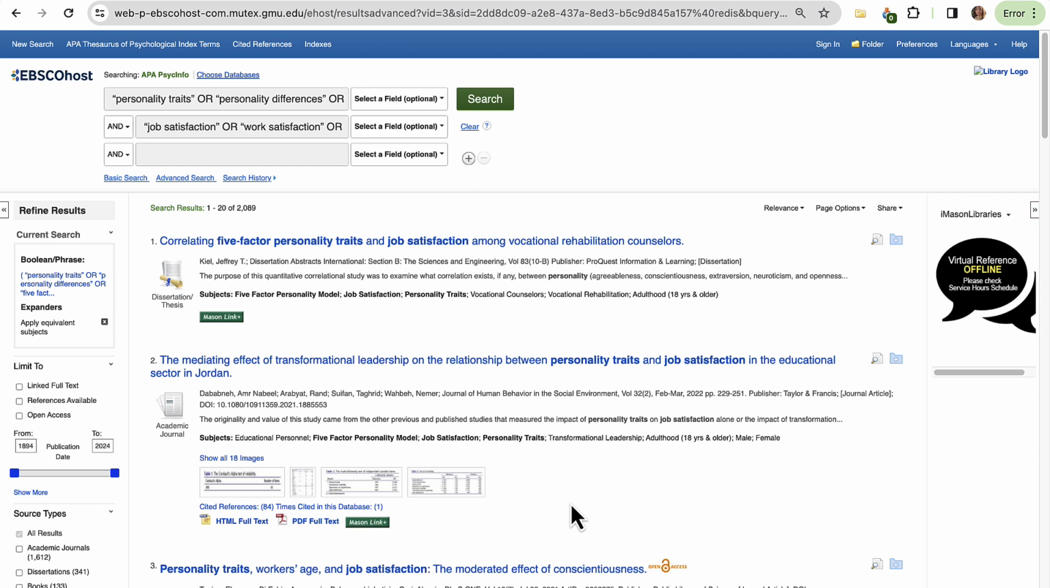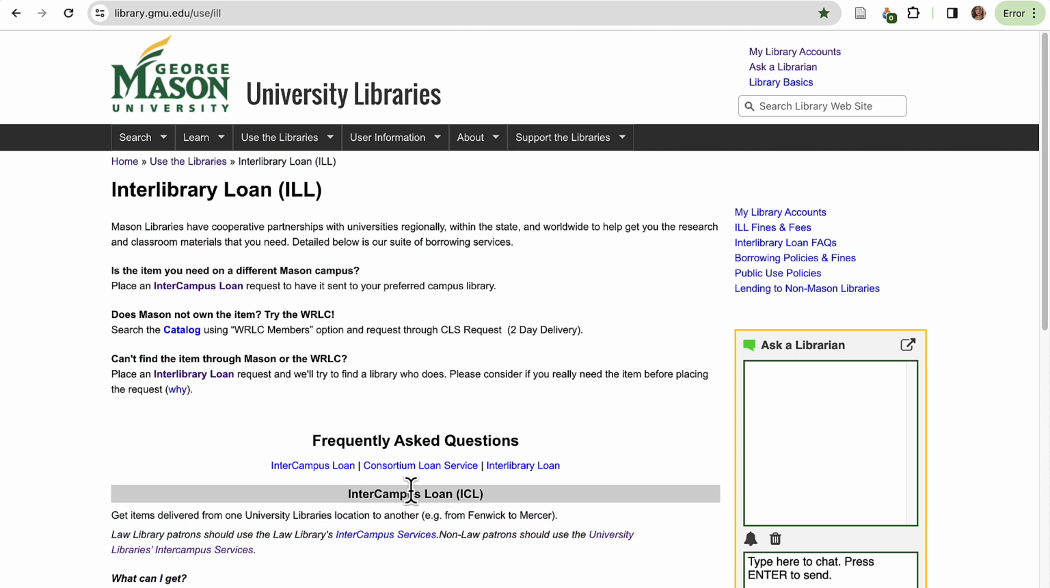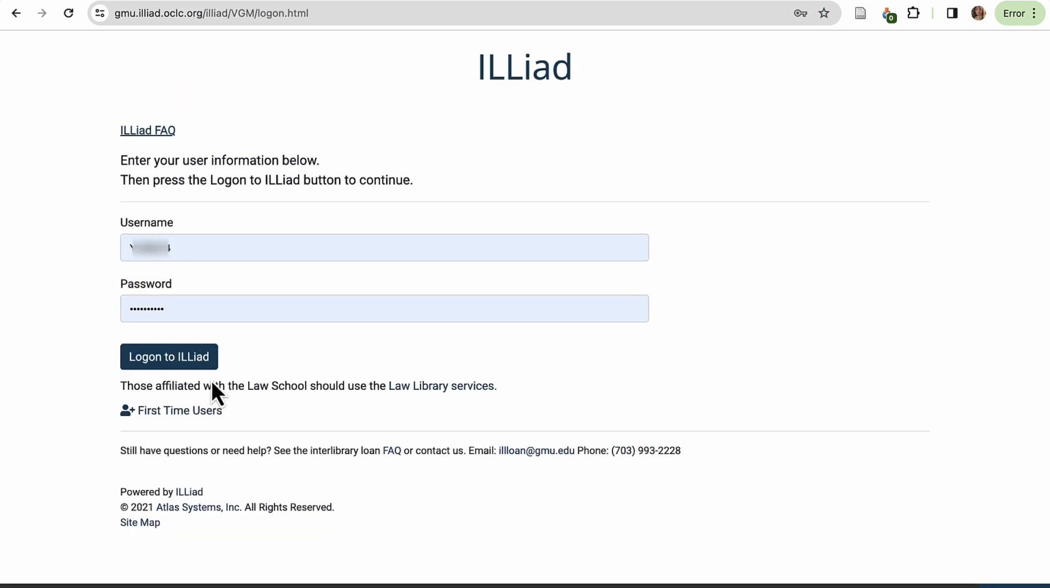To obtain full text, look for full text buttons. Sometimes you may only see a Mason link. If you don't see any full text link, you can submit a request to the library. To do so, go to the library homepage. Under My Library, click Interlibrary Loan. From the ILL page, click on the third option and fill out the form.